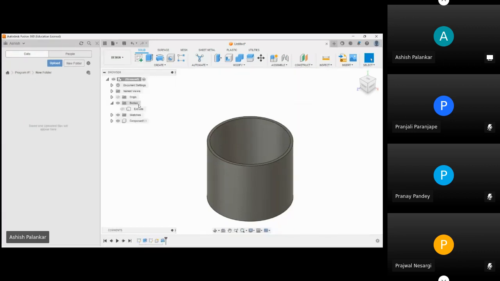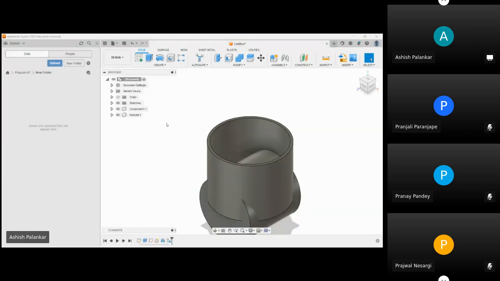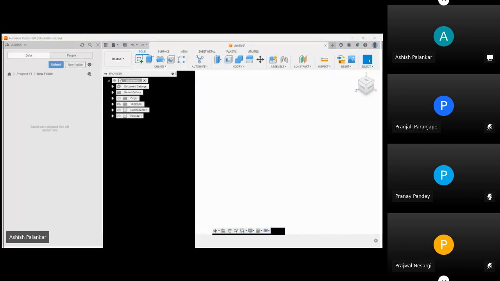For now, if you want to convert this body into a component, you can right click this body, and you can see here you can create components from bodies. If you select this, then the extrude will be a component. You can hide and unhide it, right? For now, we will hide these two components. So the extrude and the revolve part is done. Any doubts, guys, till now?